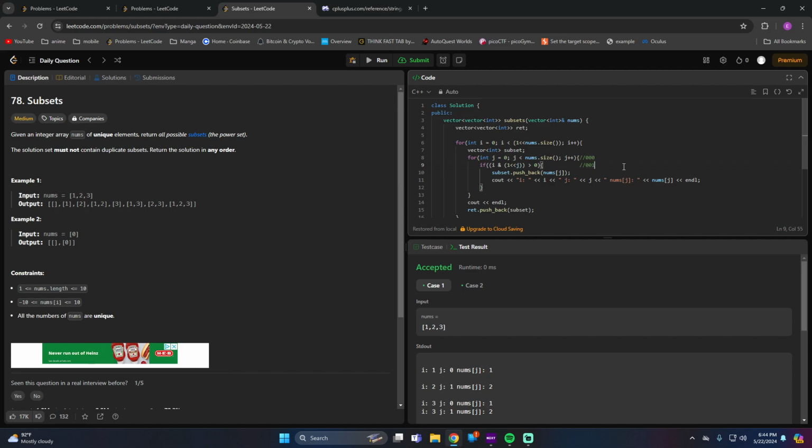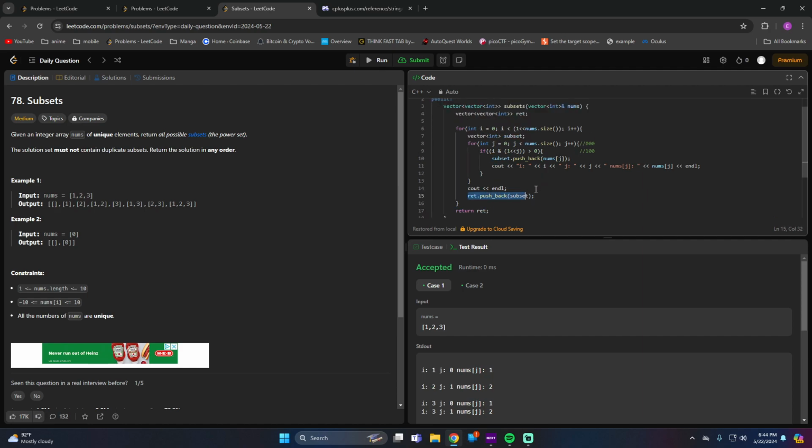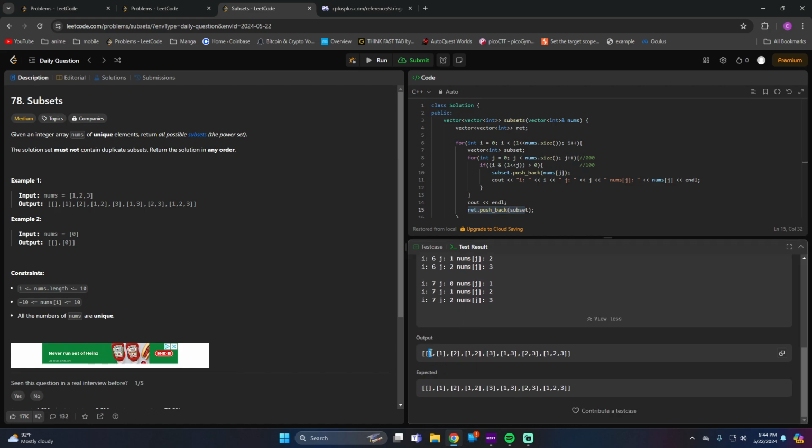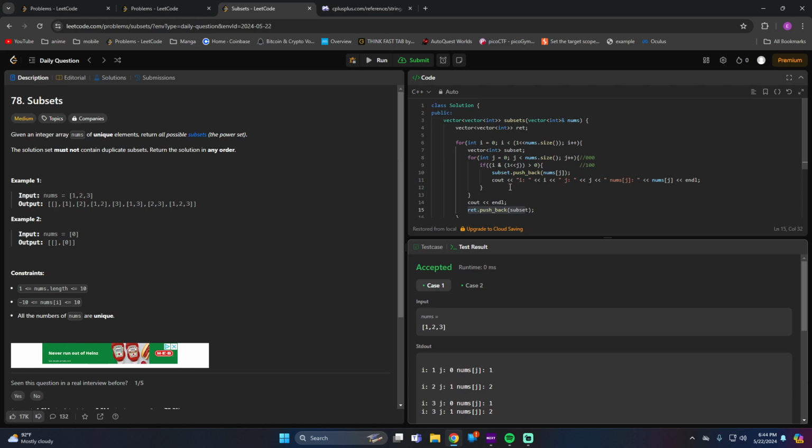So we start off with 0 and 1. And that's not greater than 0, so there's nothing of value here. We don't push anything back. And then we'll bit shift over again. We still get nothing, and that is true of the last place as well. So the entire time, we put absolutely nothing into subset. So whenever we exit this for loop, and we get here, we are pushing back an empty set, which can be seen here.